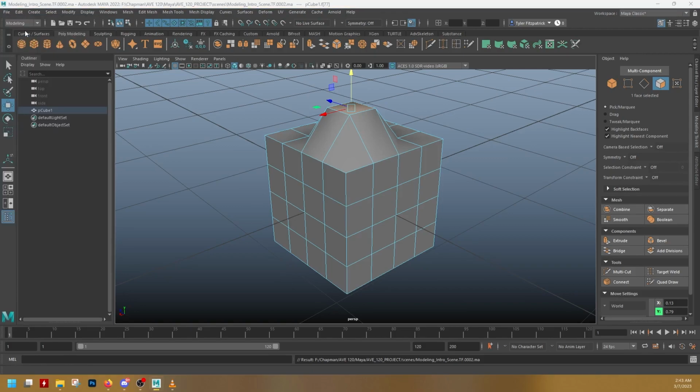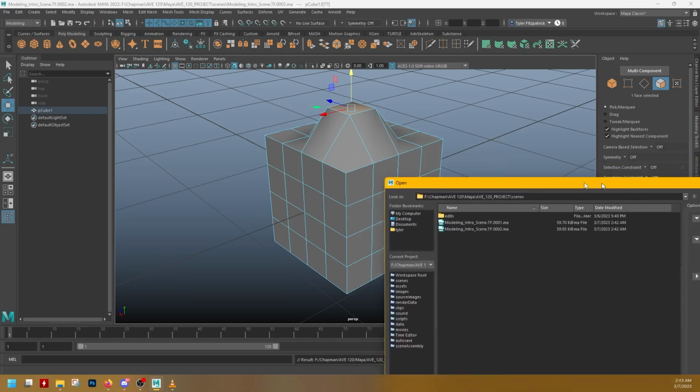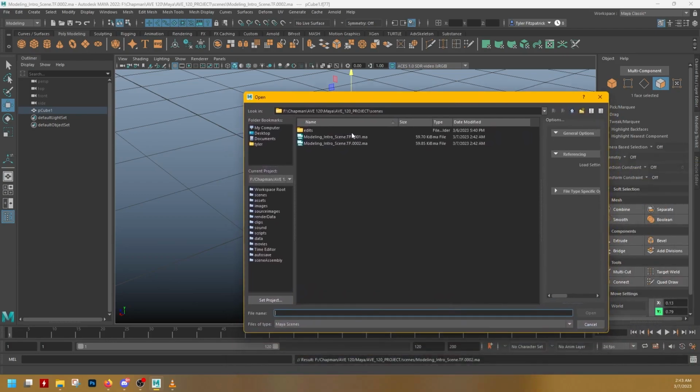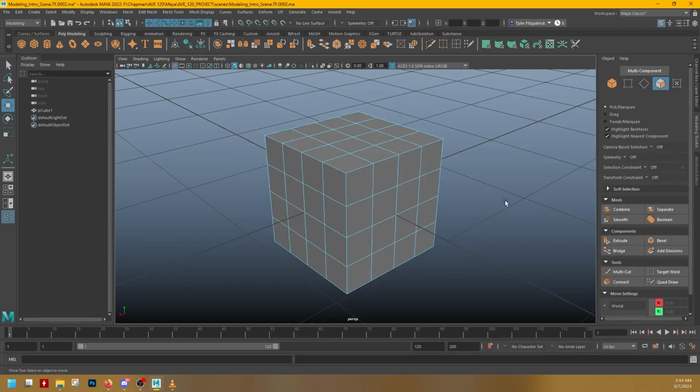So now if I go to Open Scene, I now have 2 files, 0001 and 0002. This is really good if somewhere along the line you do something you don't really like, or something breaks, or you make a mistake. You can go back to an earlier version of your scenes and bring back that old version. Now that we've saved, let's delve back into the modeling toolkit.